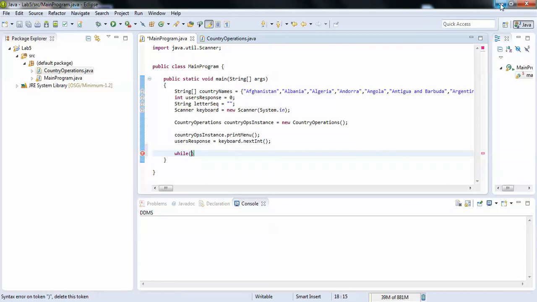So the only reason we wouldn't want to come in here is if the user response was 3. So while the user's response is not equal to 3, we'll come in here.